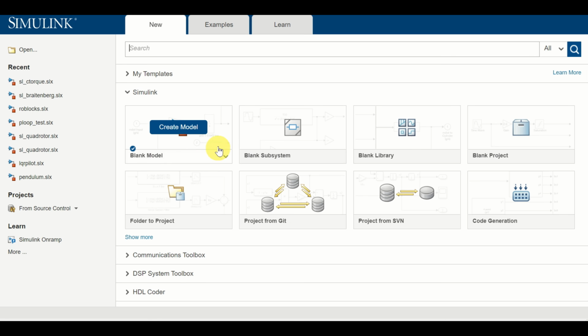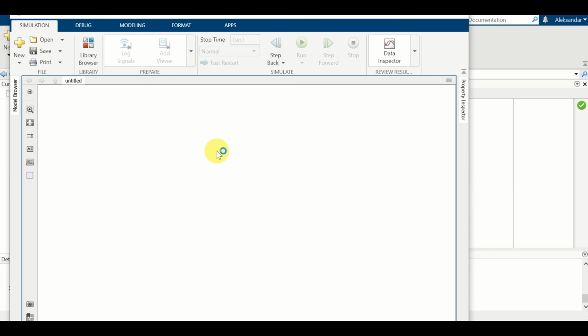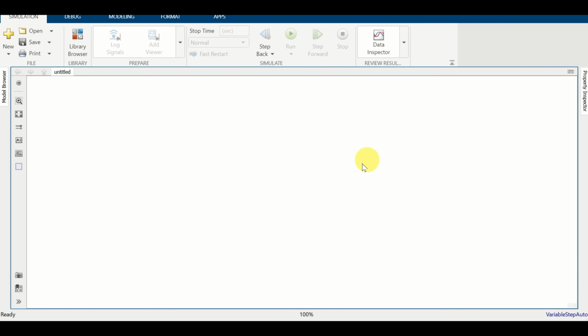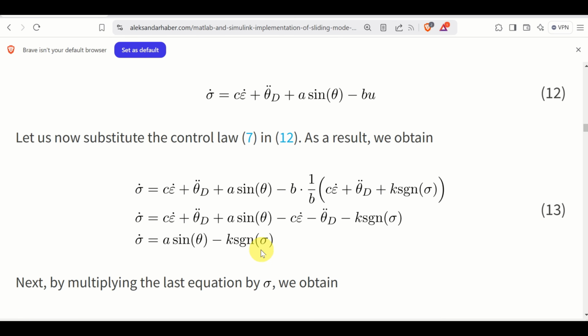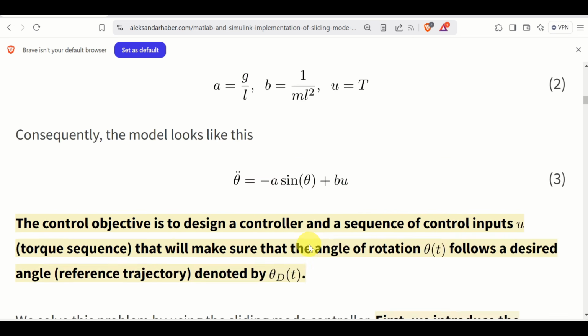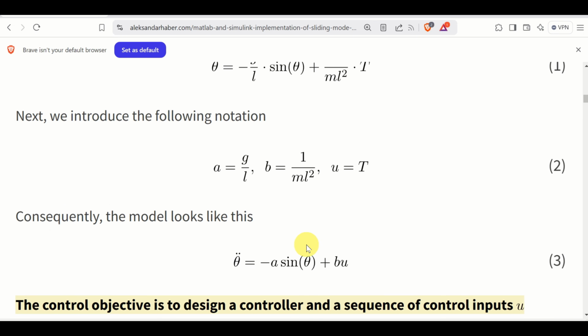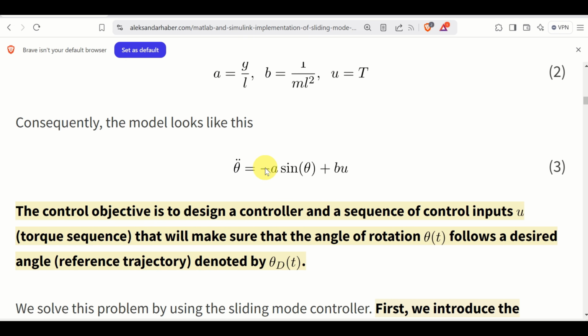After starting Simulink, click on blank model to create an empty model that we will modify. Okay, so let's start. The first step is to model the system dynamics. Namely, if we look at the system dynamics, we will see again that the dynamics is described by this differential equation. And we need to model this differential equation in Simulink.